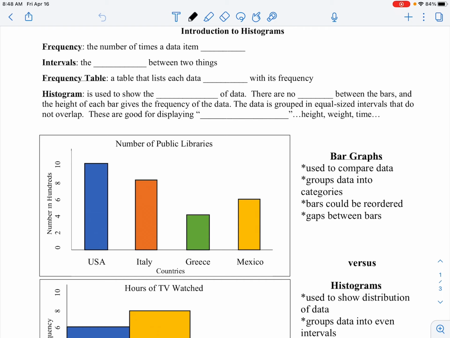Frequency first is the number of times a data item occurs. So when you take a set of data, whether you're gathering it or given a set, there's going to be multiple things in that data, and the frequency of one item is how many times you see it within the data set. So we'll see that here pretty soon.